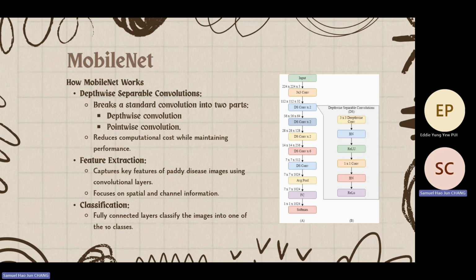And the layers are organized into stages, where the first stage consists of 2 DSC layers with 32 filters, and the output size is 112 times 112 times 32, while the second layer has increased to 64 filters with the output size of 56 times 56 times 64. And it will keep going on until the last layer, which is the softmax layer, keeping the size of the output to 1 times 1 times 1024.